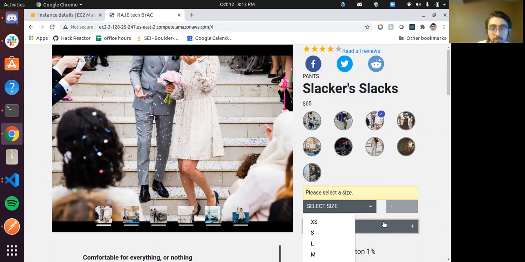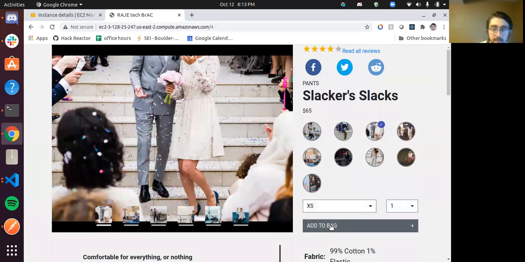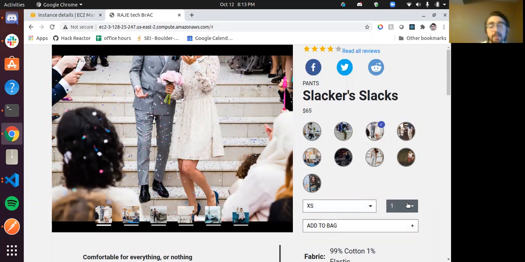So speaking of adding to the bag, when you go ahead and select that add to bag option without selecting a size, it does prompt you to select a size. I can go ahead and select a size, and then the quantity selection becomes available to us. Now it initializes to 1, but we can go ahead and check any number of sizes.